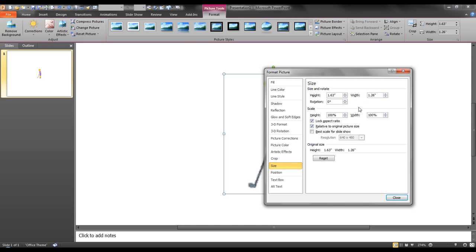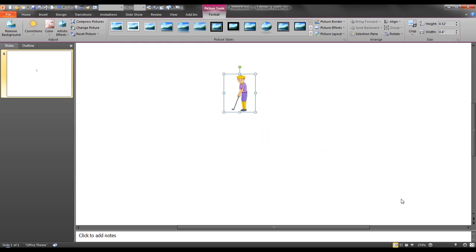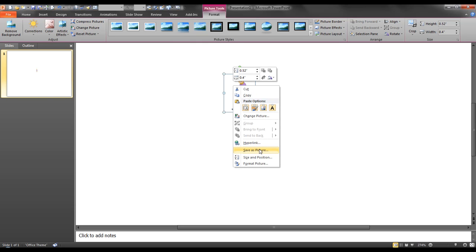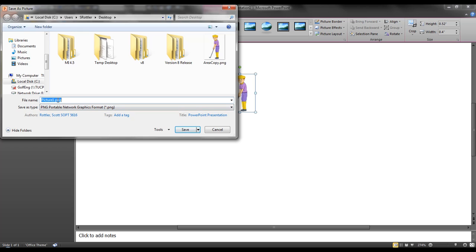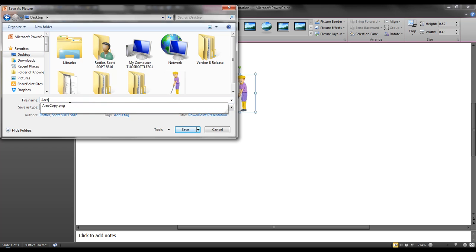Because I'm not a square box, I want to lock my aspect ratio. Let's put it at 0.4 inches, which is very close to that 0.38 we spoke of earlier. And close. I will now right-click, save as picture again, and I will call this area.png and save it.